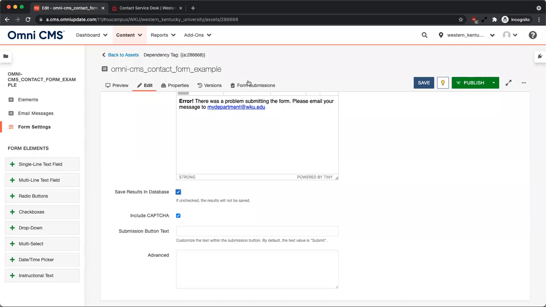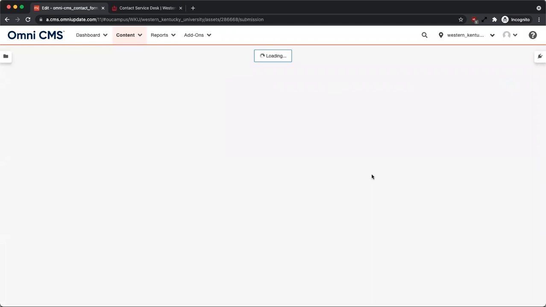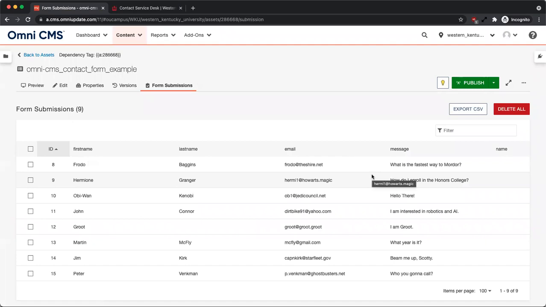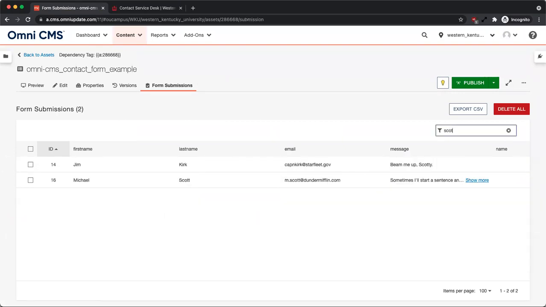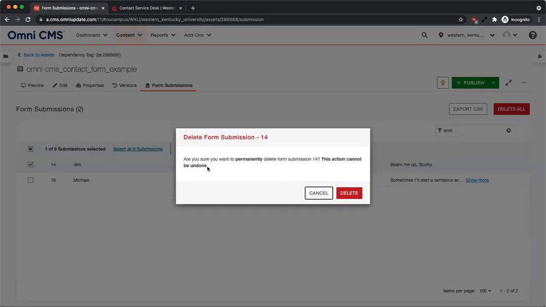To view form submissions saved to the database, click the Form Submissions tab of the asset. Results are displayed in a table with all form elements. Use the filter input to search the submissions. To delete a submission, check the box in its row and click Delete. These cannot be recovered.